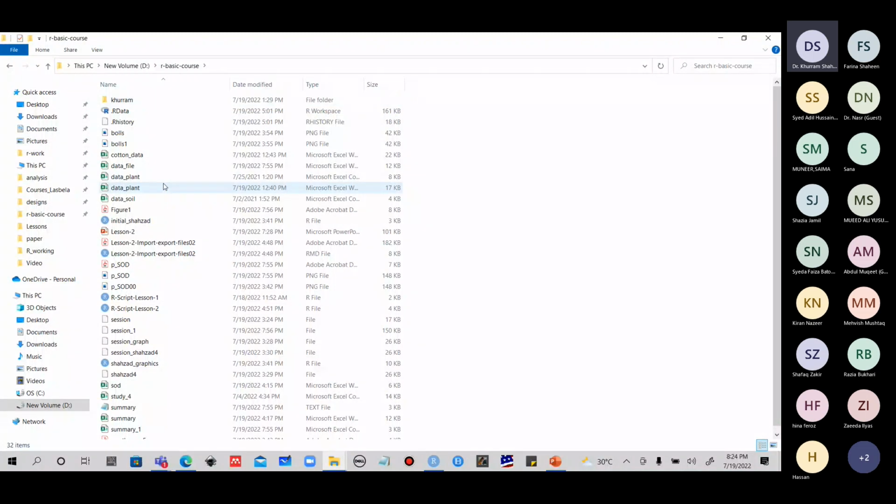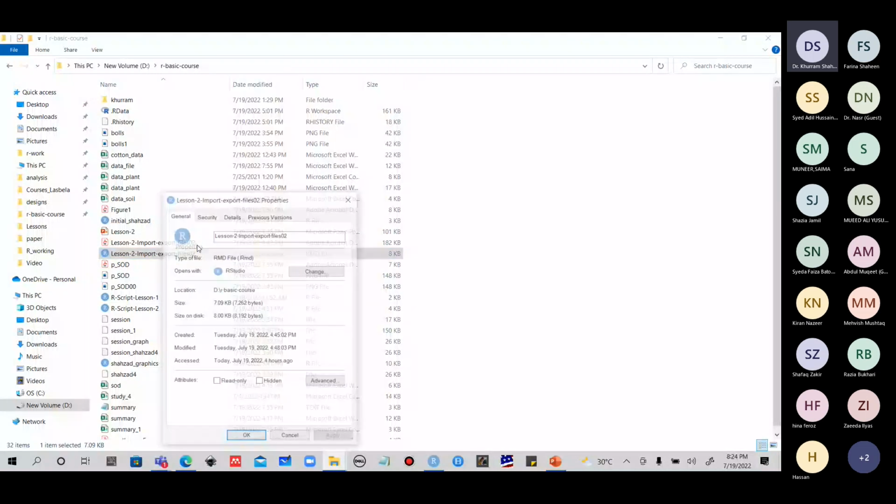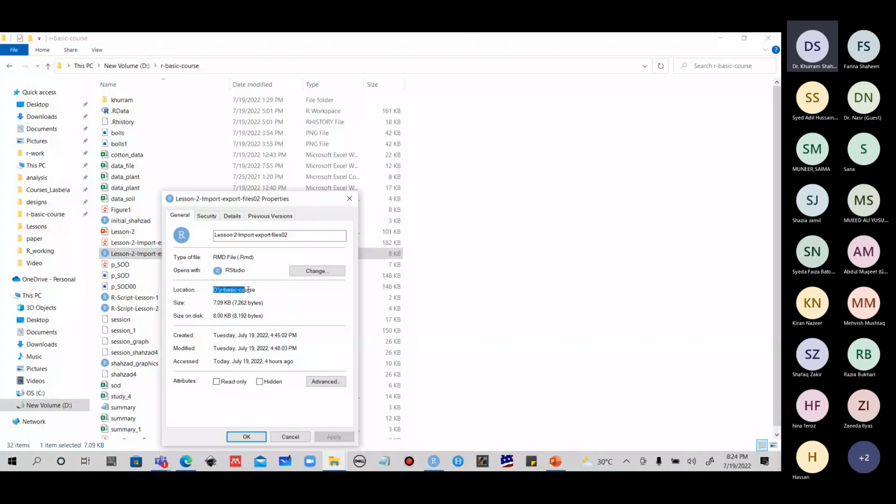For any file, you can right click, and it will show you properties, and then you will see the location. Yes, this is the location. That's D colon, and this is backslash R basic. This is the folder name. So this is my directory, this is the location where all my files are present.